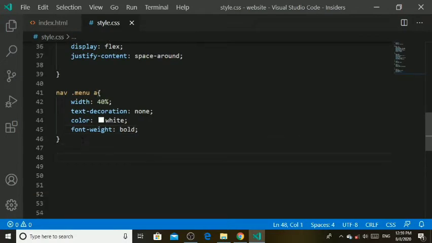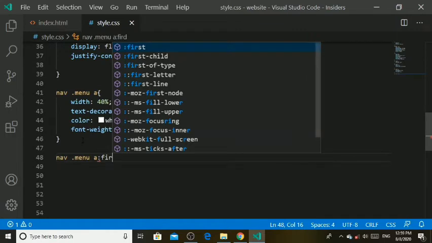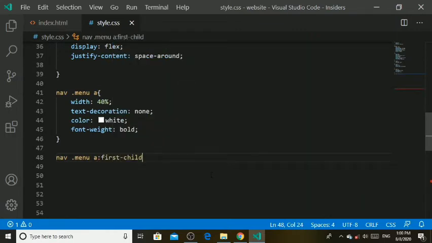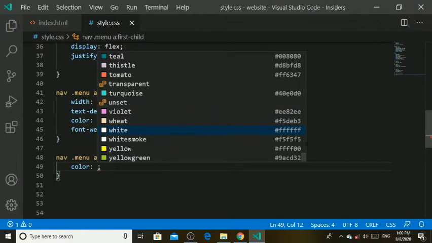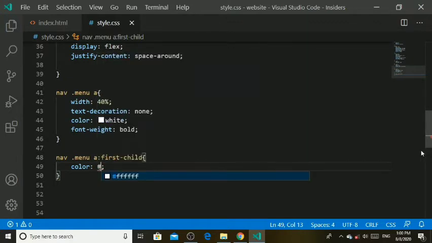Now I'll be duplicating here nav space dot menu space anchor. So I have to just duplicate over here, and after this anchor I will write first-child. First-child will basically target the first link, which is home. So the color of the home link will be, I will choose the code, which will be hash 00B894. So this will be the color code.